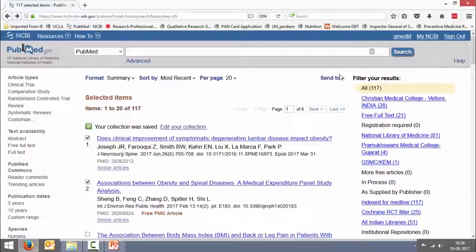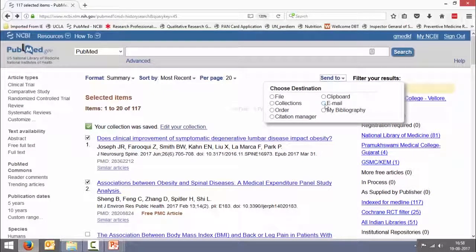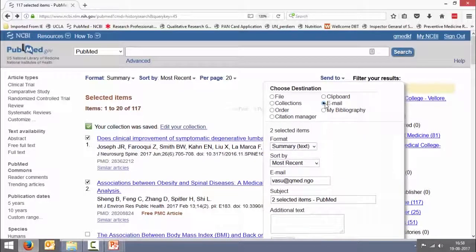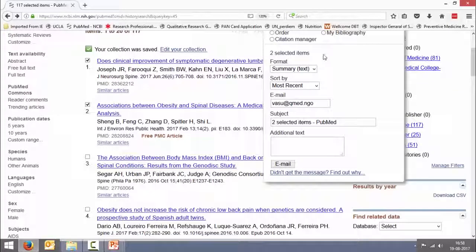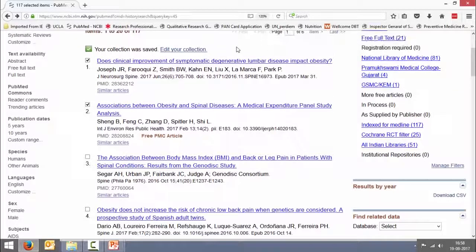Let's see other methods. I can say Send to email. When I do that, let's see what options I get. Sorry, I need to get out of the 2 items there, so I will unselect them.